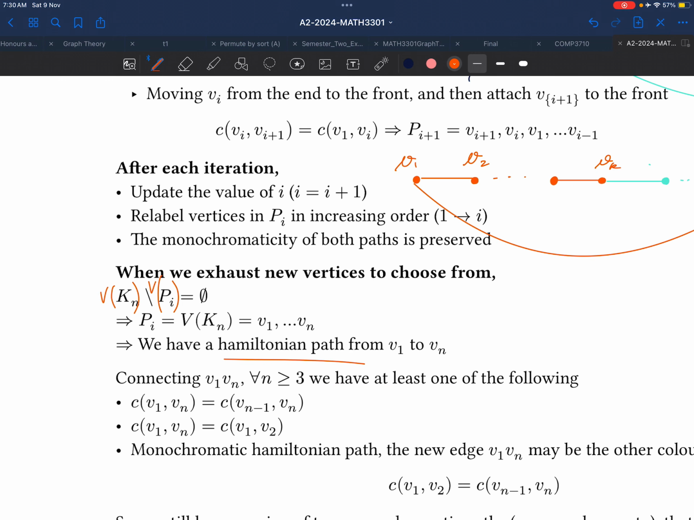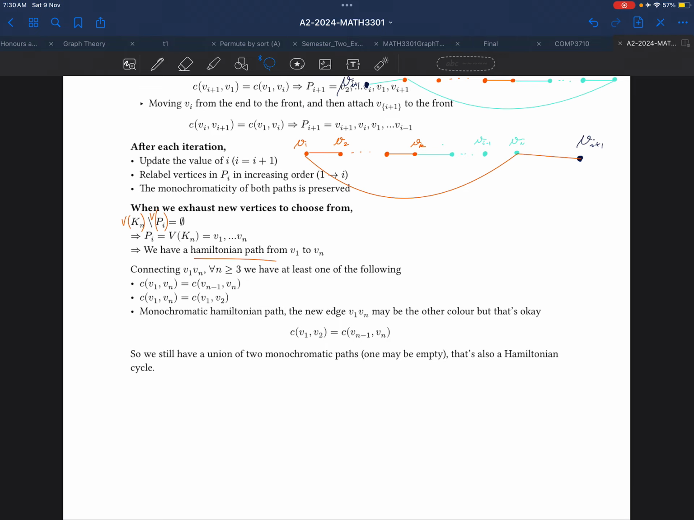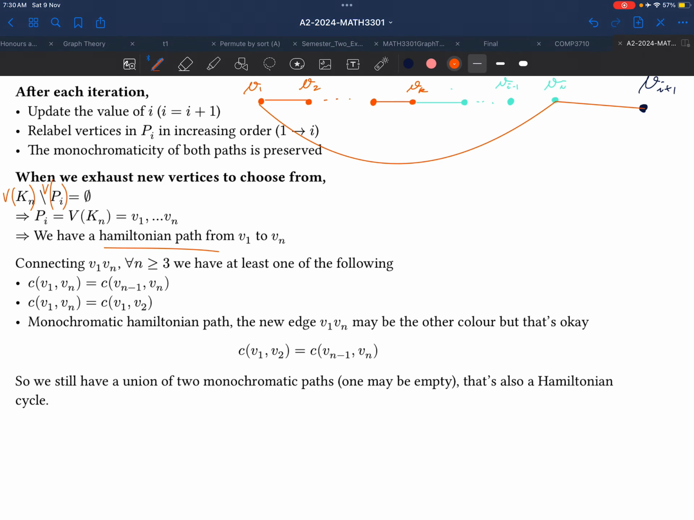Now we just need to connect the last bit to see if the property still holds, if we connect V1 to Vn. And if the property still holds, then we will have a monochromatic or union of two monochromatic Hamiltonian cycle, which is what we want. Okay, we connected. For n greater or equal to 3, we have at least one of the following. So I'll construct what we had first.